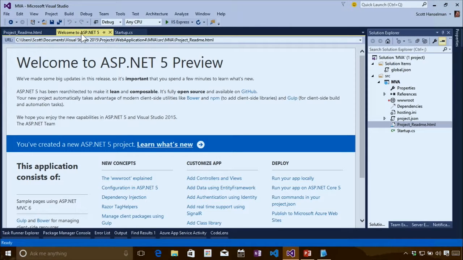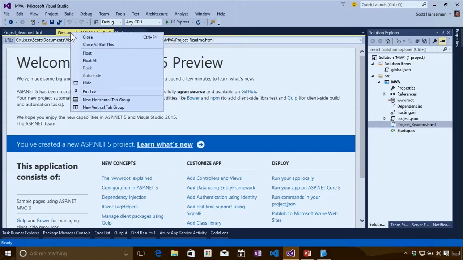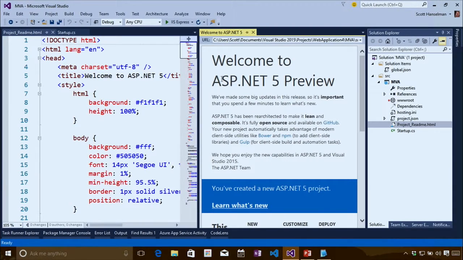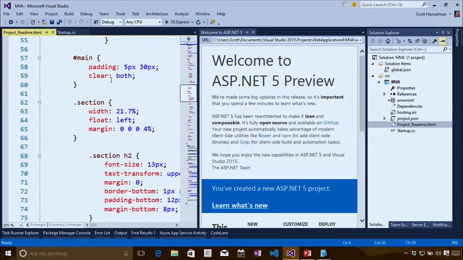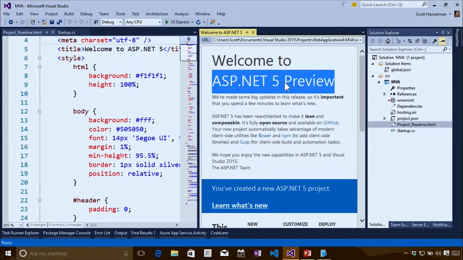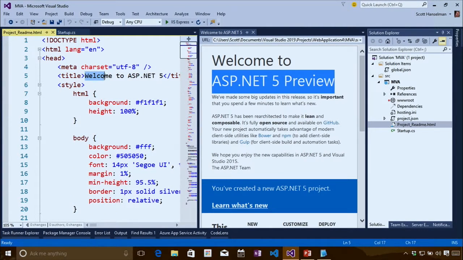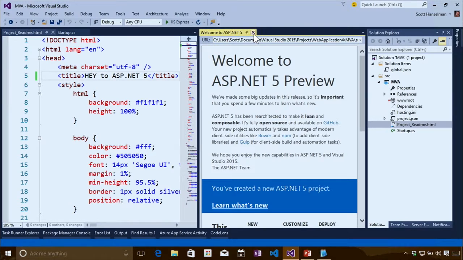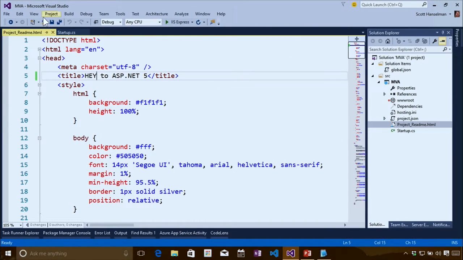Here's a funny little thing. You've got these tabs at the top here, right? I can actually right-click on that, say New Vertical Tab Group. So here is the HTML in the browser inside of Visual Studio, and here is the code underneath. So the rendered HTML and the actual HTML. And for those of you who are just learning HTML, this is the same as what you've always done. Yeah. Right. Cool. So let's close that.